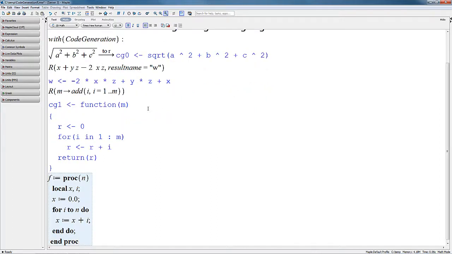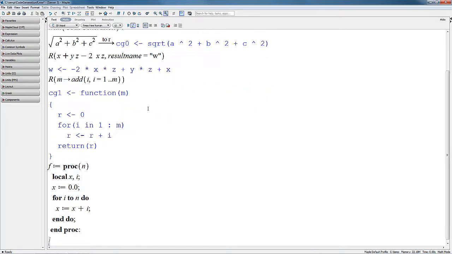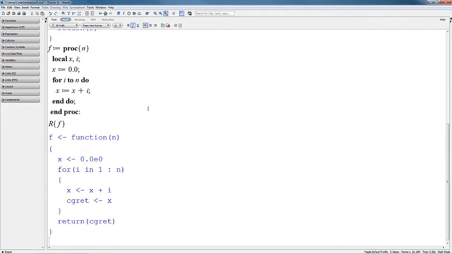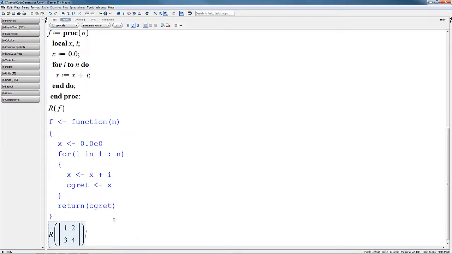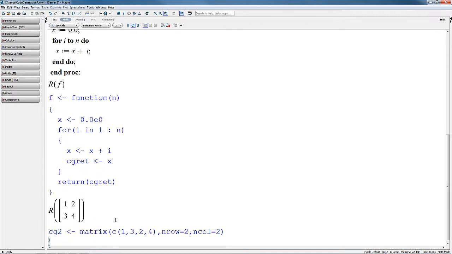And next we can translate a procedure. So we'll run R of this procedure F and get back the resulting translated code. Now it's also possible to translate data structures. So say we wanted to translate this matrix. This is the equivalent in R.